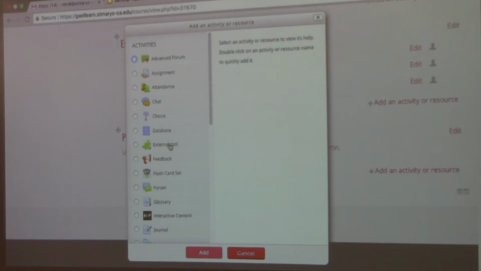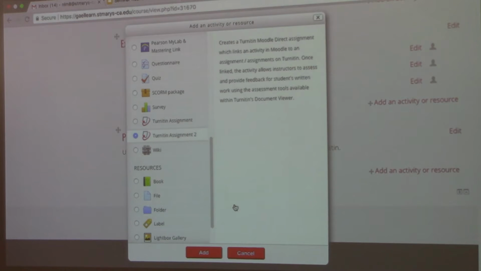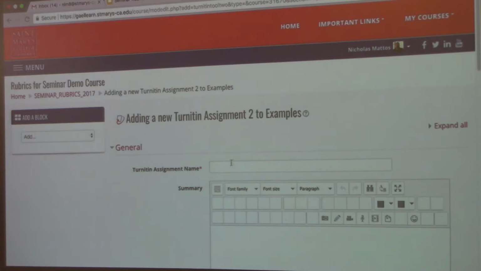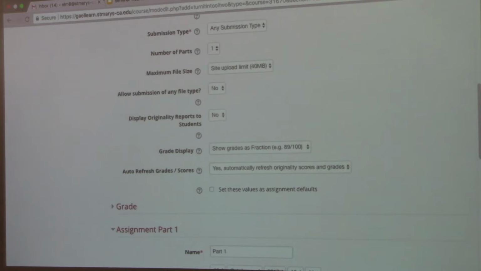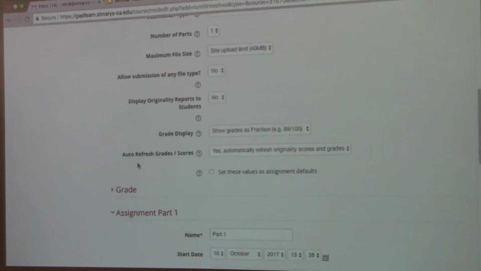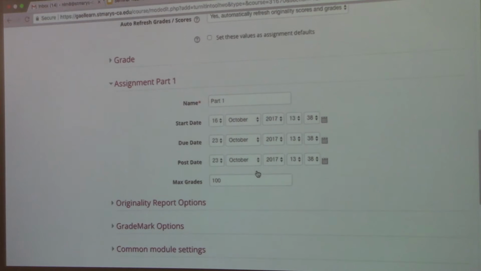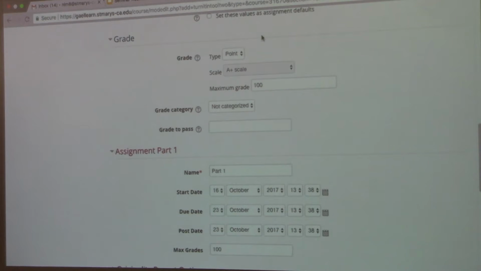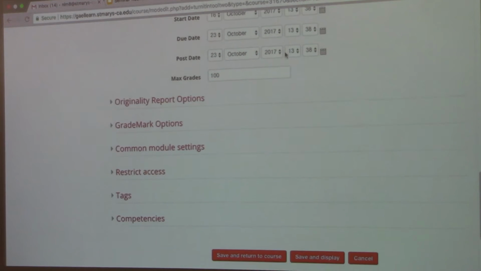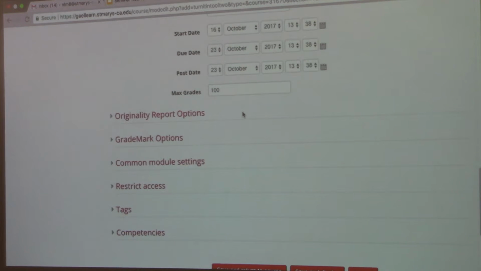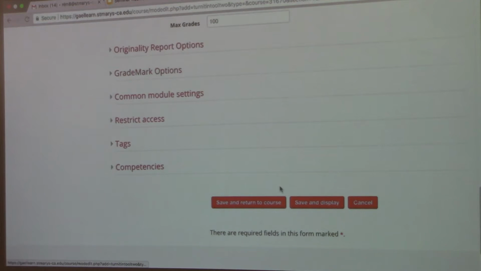All right, so I'm just going to add the Turnitin activity, and now it's called Turnitin Assignment 2. You won't see Turnitin 1, it's just the upgrade, and I'm still seeing the traditional one. So you create the assignment, and then the basic parameters. Do you want them to upload something? Do you have a due date or a post date? And then under grade, actually you don't do anything, I think, here for the rubrics. You just set up all the parameters for the assignment, and then once you save and display it, you're going to be able to build the rubric.